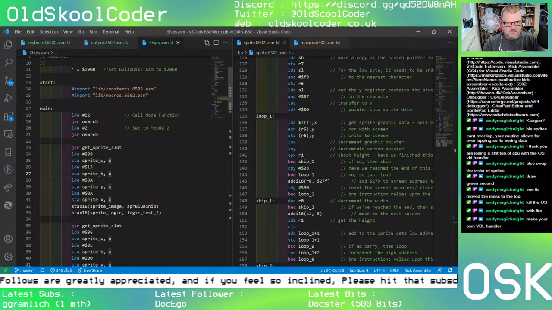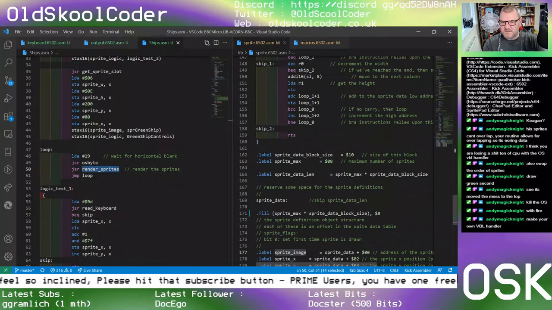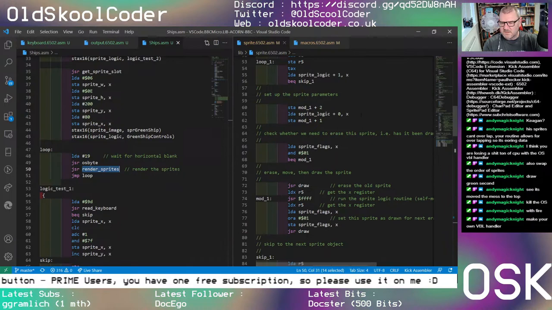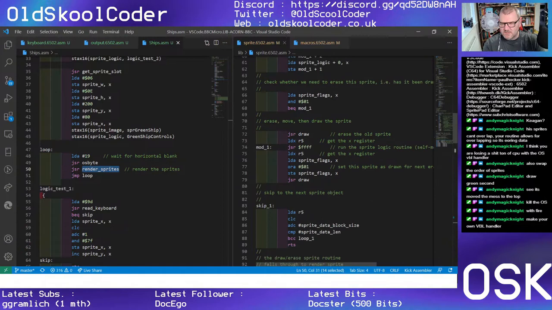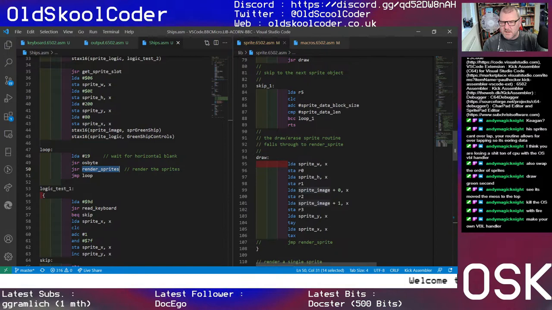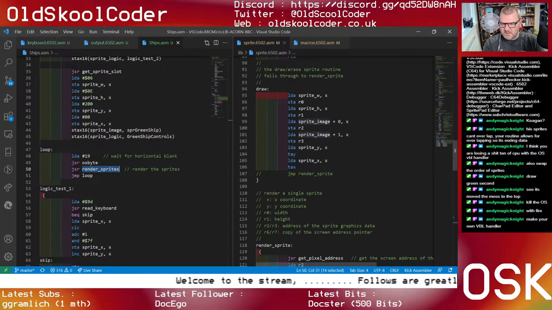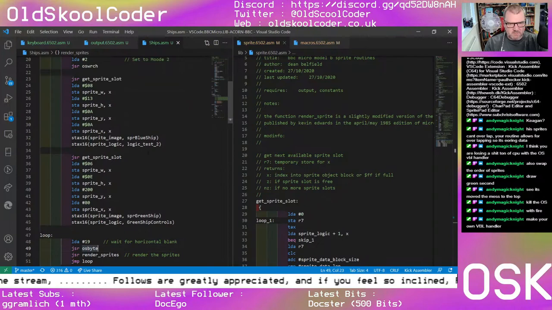But you're right. JSR render sprites. That's basically just going through them. Yeah, here we go. Set this sprite as drawn. Draw falls through the render sprite. Okay. Yeah, but I'm just really pleased that we've got them on.